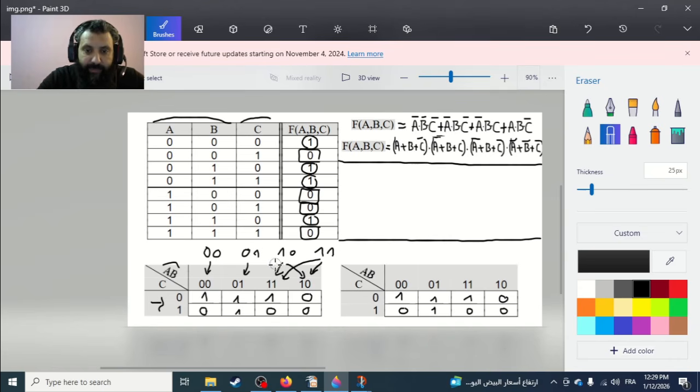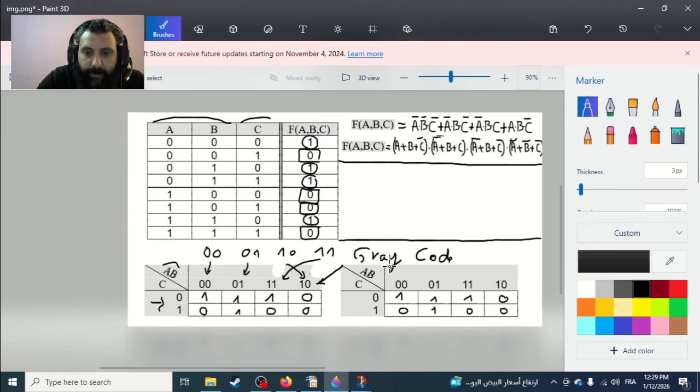Why? It's important to understand that. Why is the order different here? This order is not normal. This order is called the Gray code. I hope I'm spelling it correctly. We call it the Gray code.